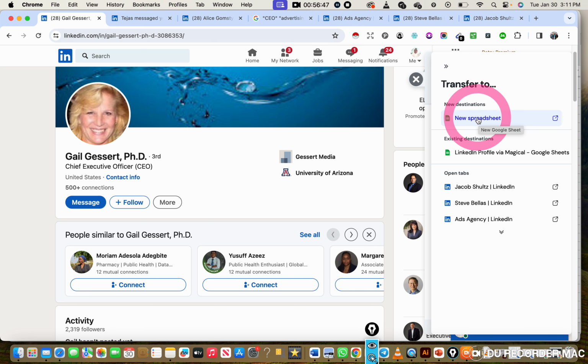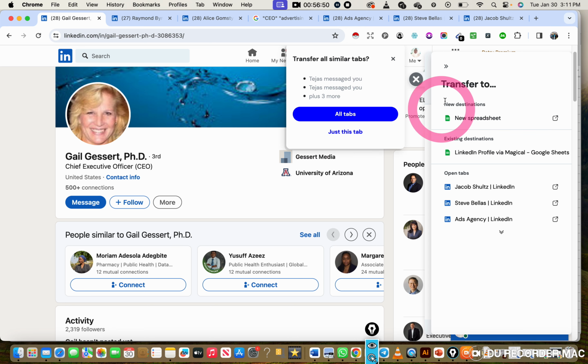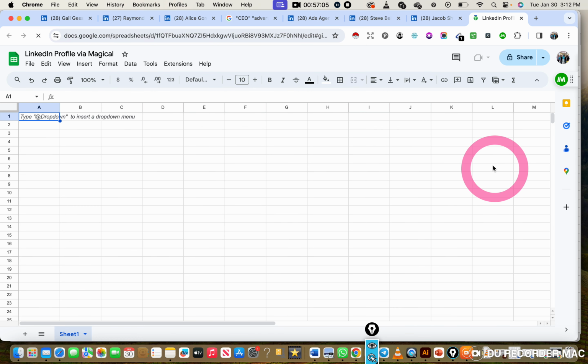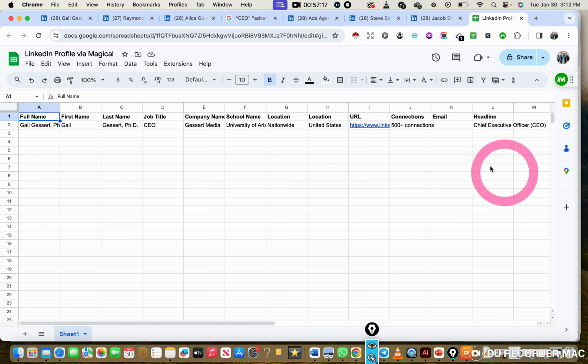When you now click on new spreadsheet, look at the option it is giving you. It says all tabs or just this tab. If I click on just this tab, look at what is going to happen. It will open your spreadsheet for you automatically and scrape all that information and label it. I know most of you will prefer this one. Look at it. Automatically, it will open the sheet, neatly labeled.